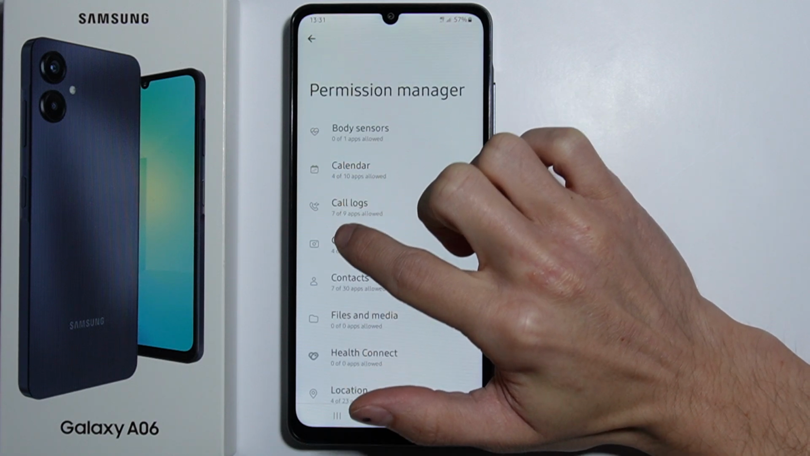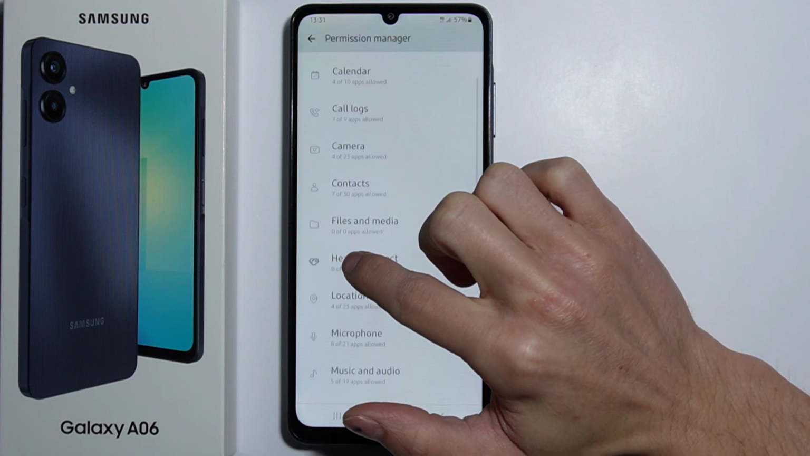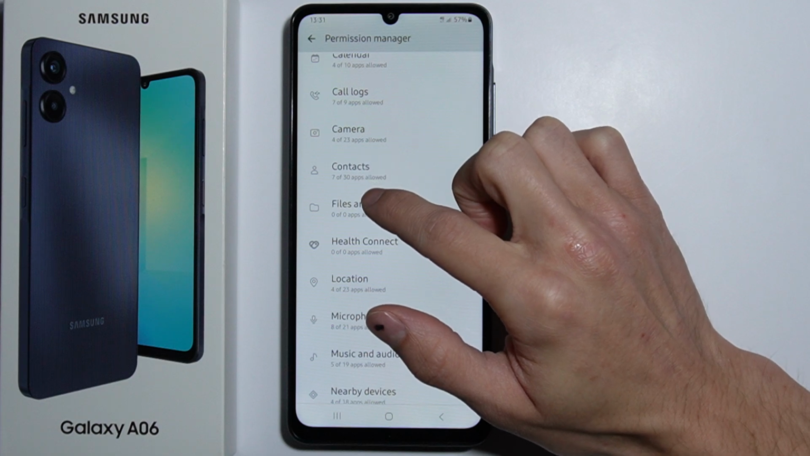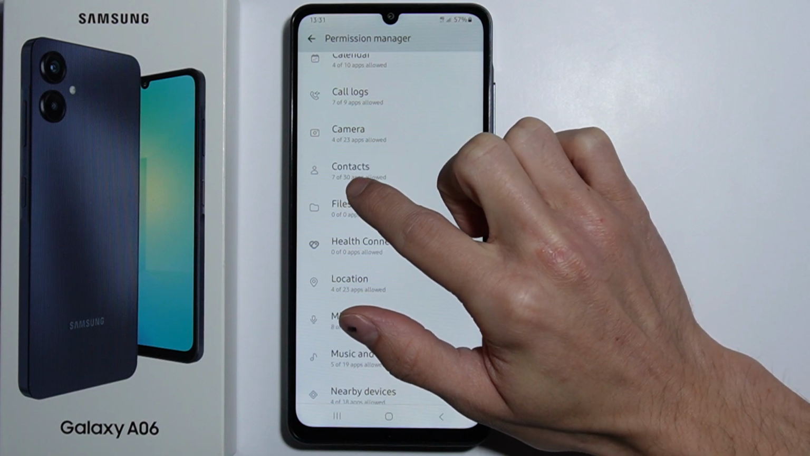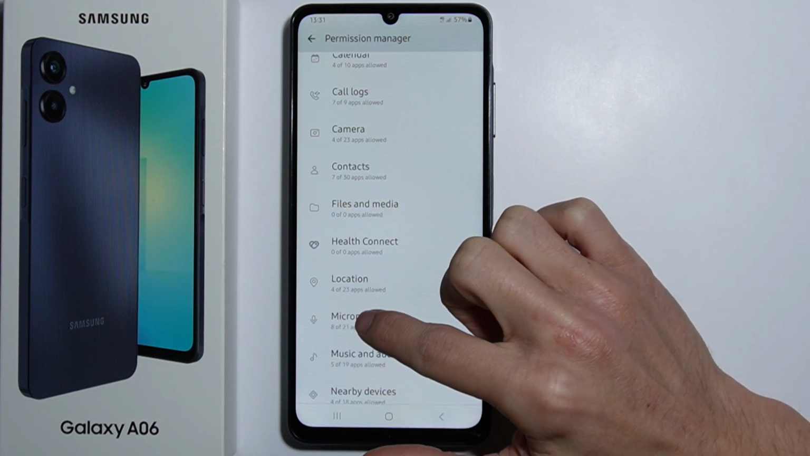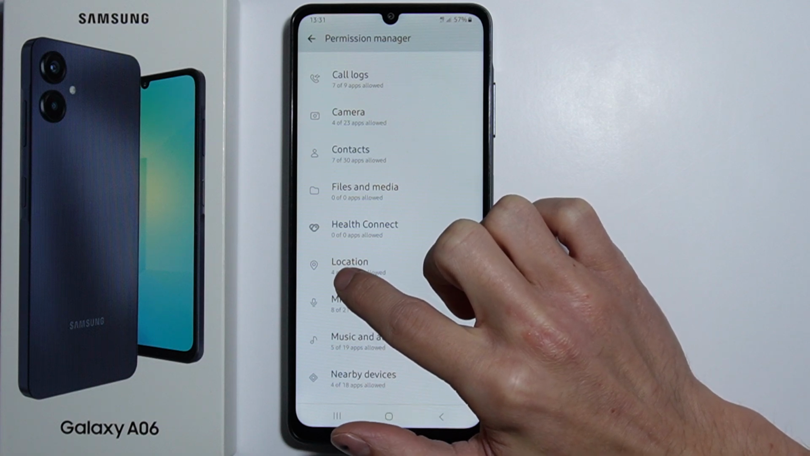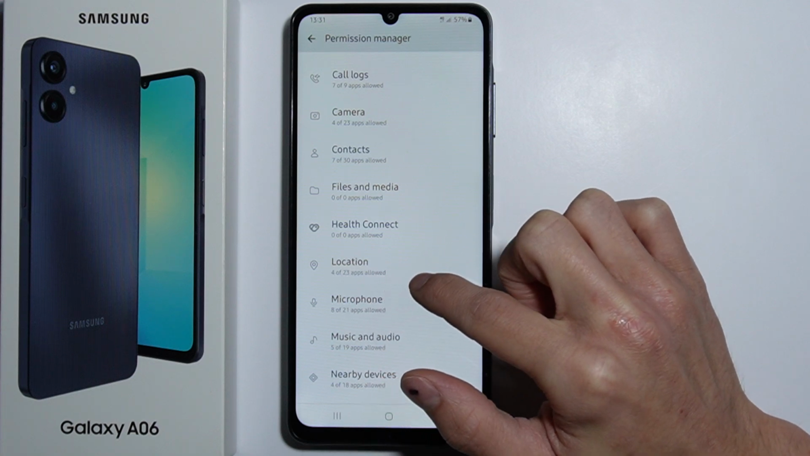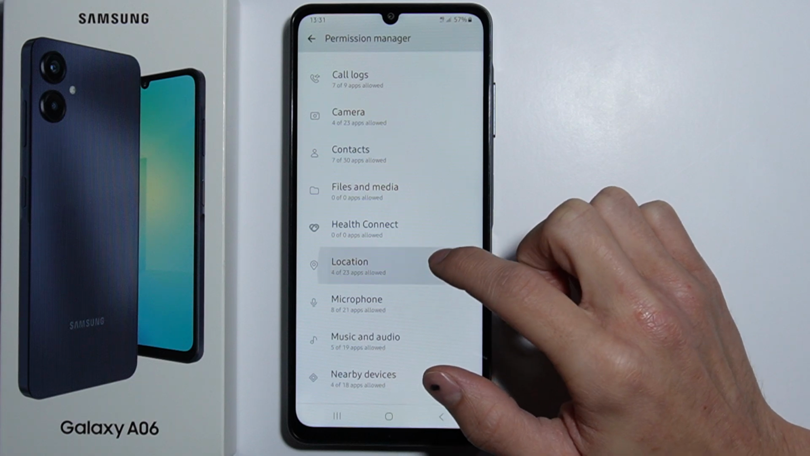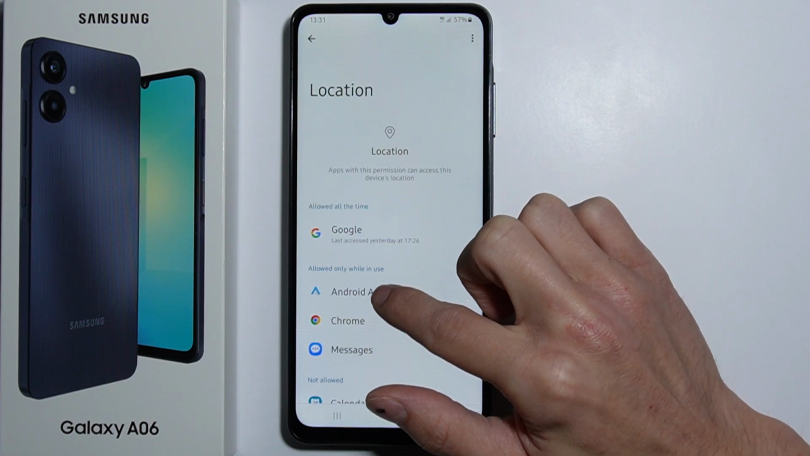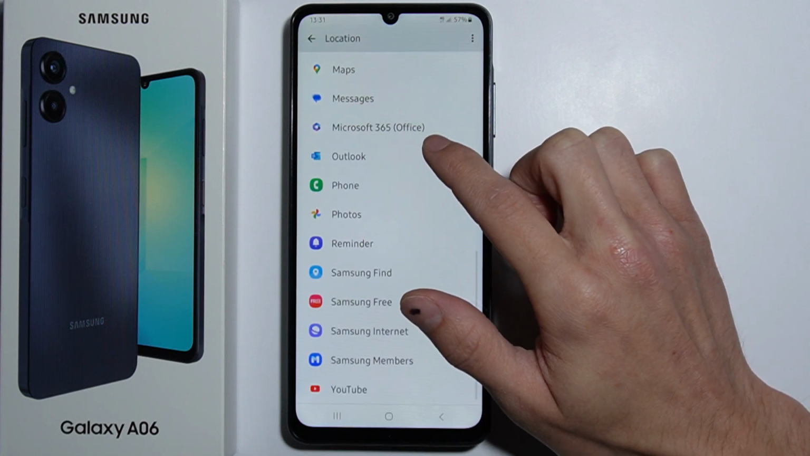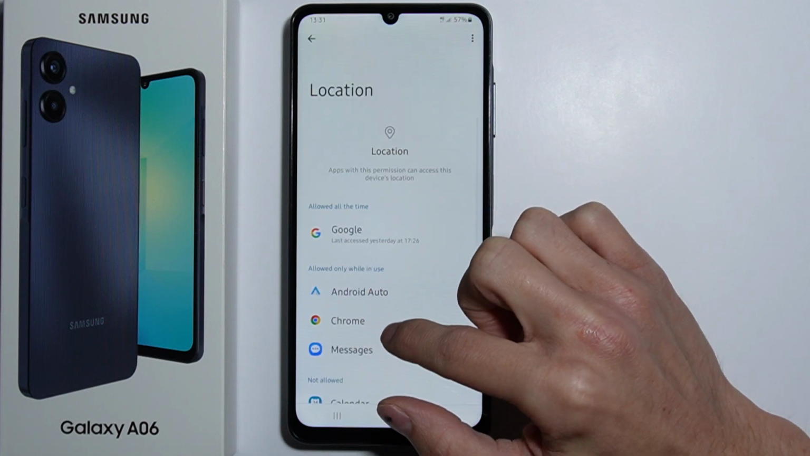You can see the number of the applications which are allowed to use the services out of the total number of the applications. For example, the location has 4 applications allowed to use it out of 23 applications in total. So let's go in here, for example, and as you can see there are indeed 4 applications which are allowed, and not allowed are the rest 19 applications.